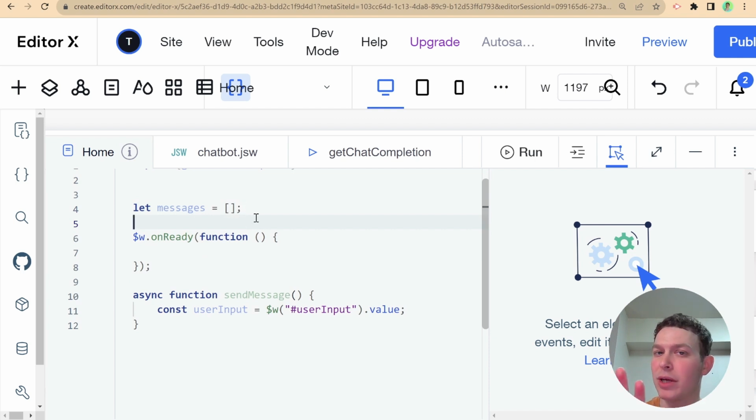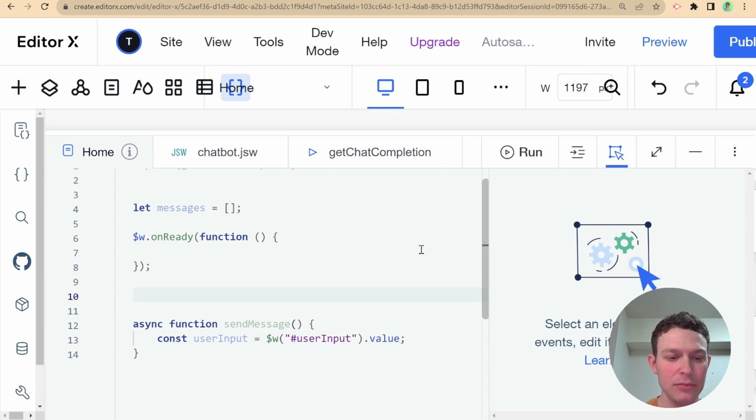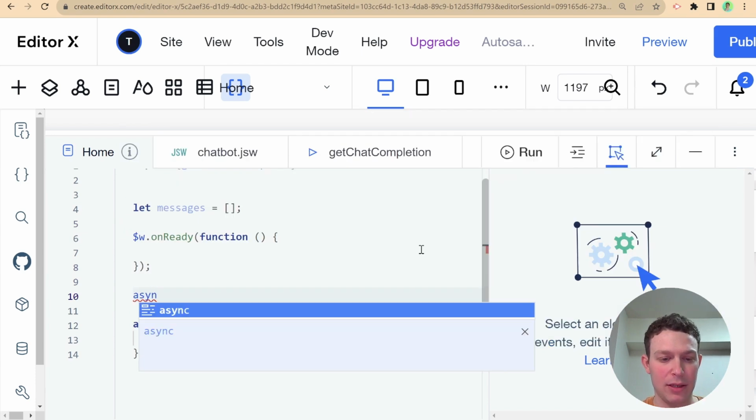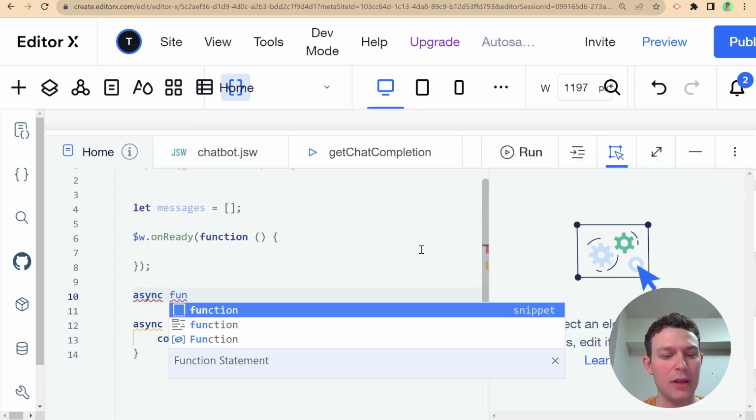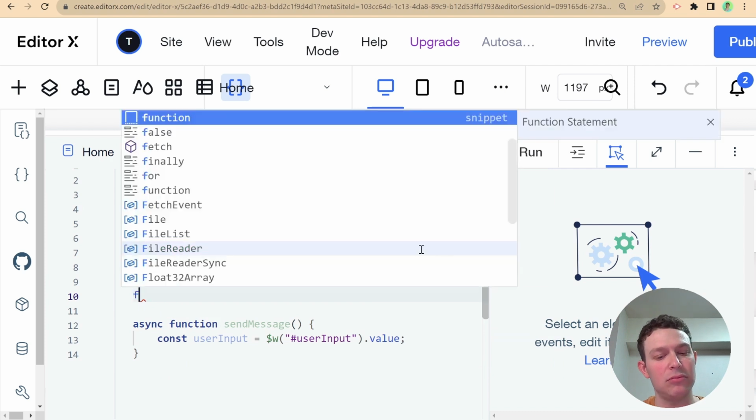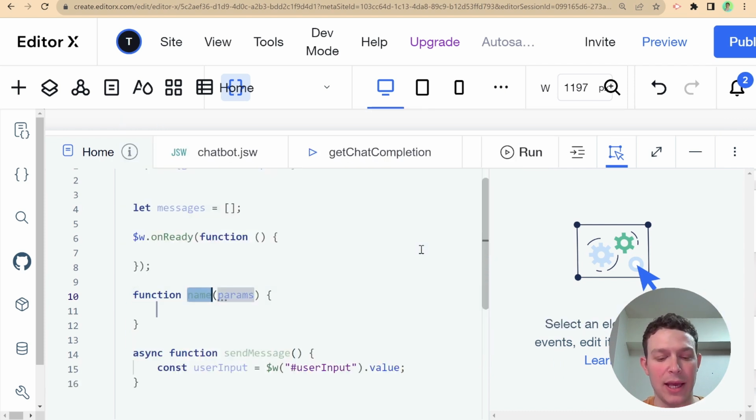And we're also going to want to display the messages inside of our repeater. Okay, so even before we start interacting with the chatbot, we have a little work to do. So let's create another function. It should be a regular function, it doesn't need to be async. And we'll call this logMessage.